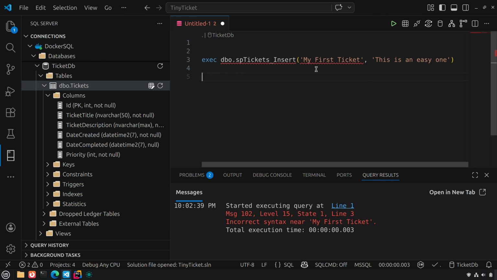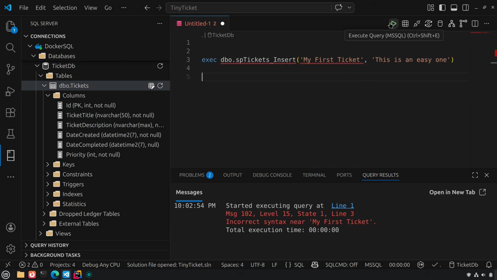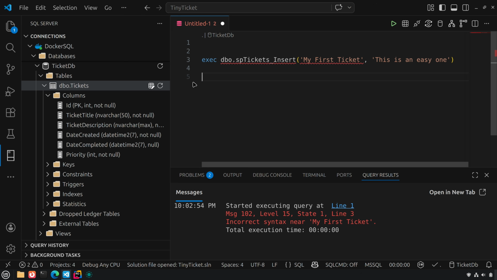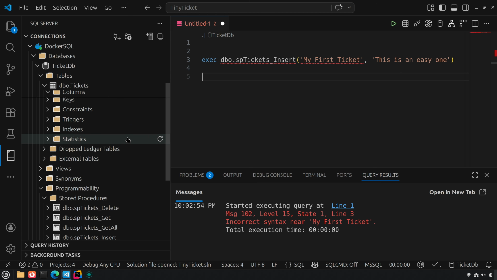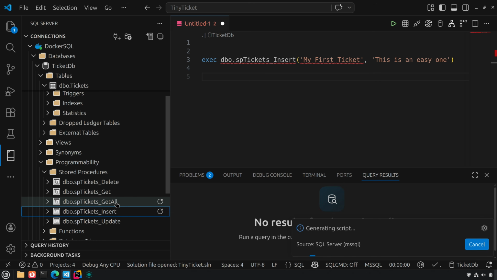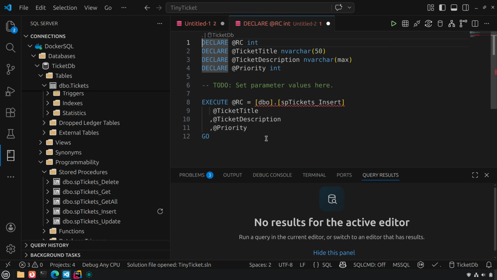My first ticket, that should be correct. Nope. Let's do this. Nope. I'm going to look at the stored procedure first. Script is execute. We can do that. Yep. Execute ticket, the ticket title. Interesting how it does that.